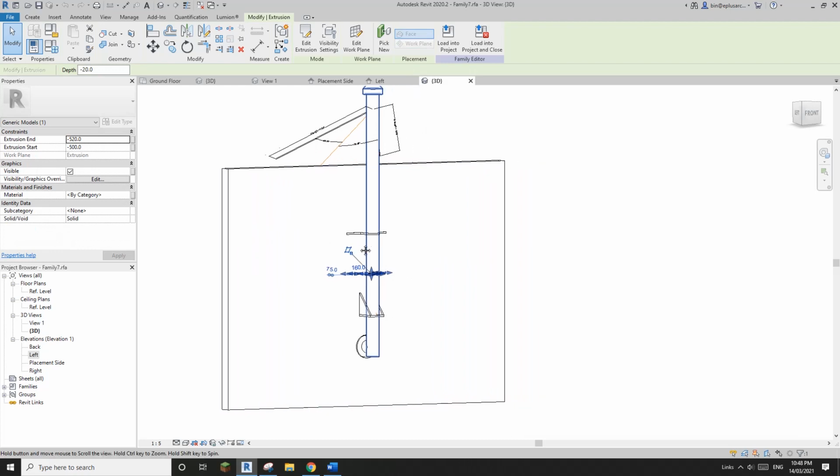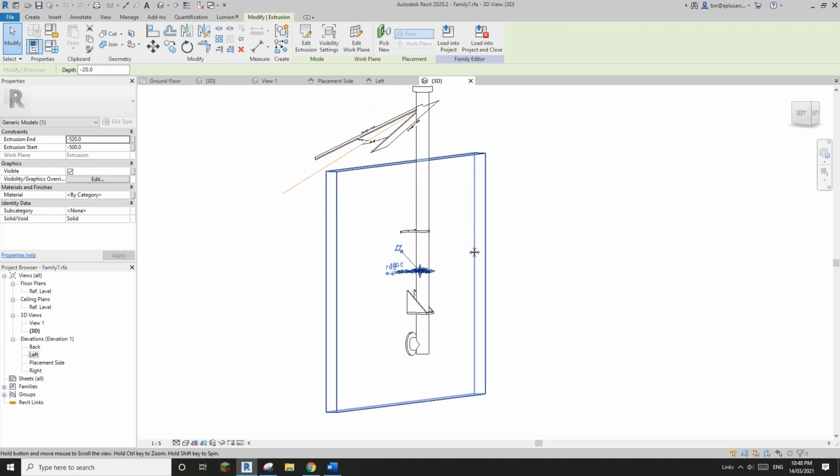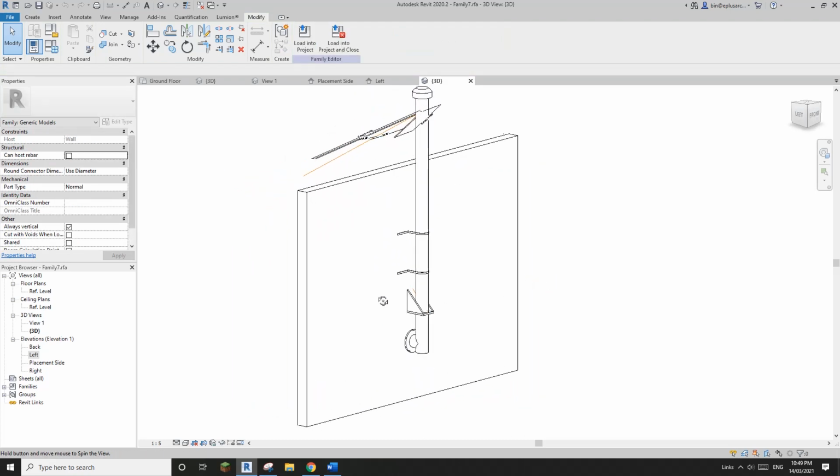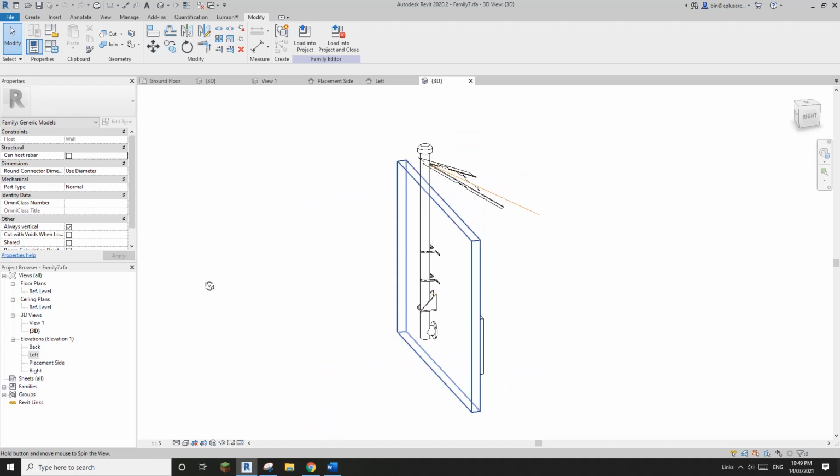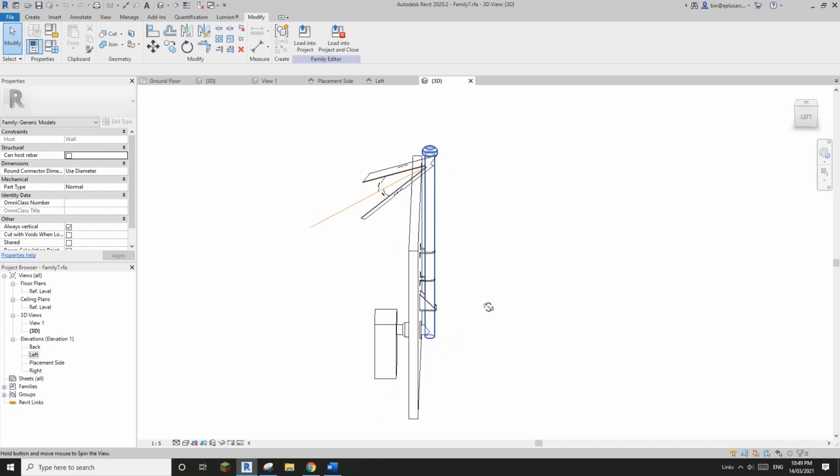Okay, so that's it for today. I'll upload this family. It's not perfect, it's not 100% finished, so you can just play with it.